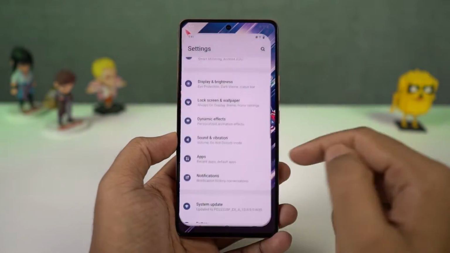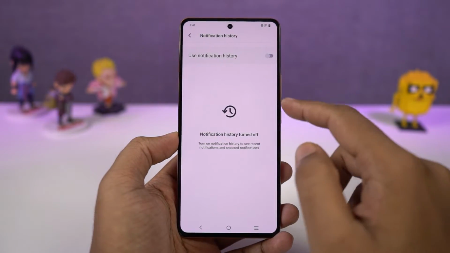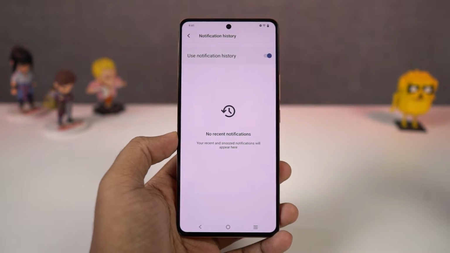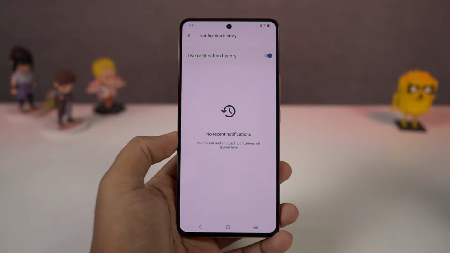Next we have notification history. Now once you enable this particular feature, all the notifications that you get will be recorded in the notification history place. So even if you accidentally dismiss a notification from your notification bar, you can still find them in the notification history panel. I would definitely recommend you to use this feature.